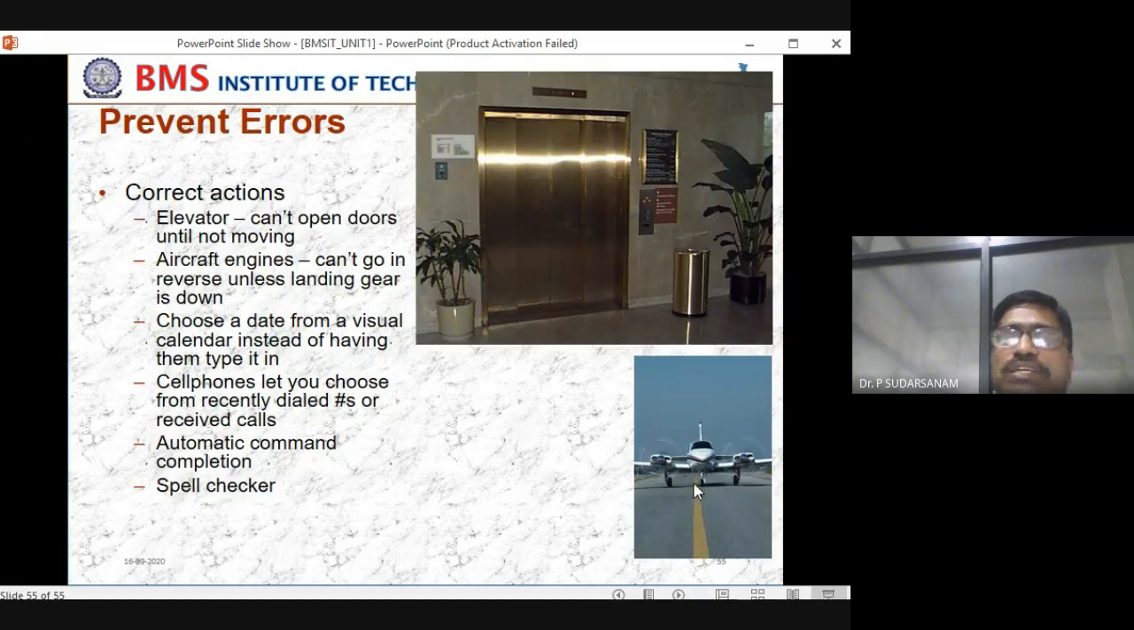What will happen if correct actions are not taken care of in a flight? Huge losses. So here also the same thing. When the object is moving, then it will move.